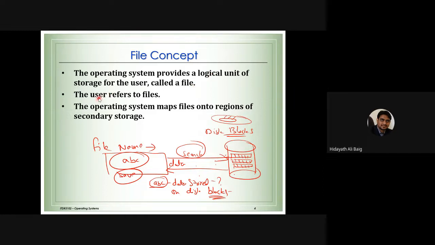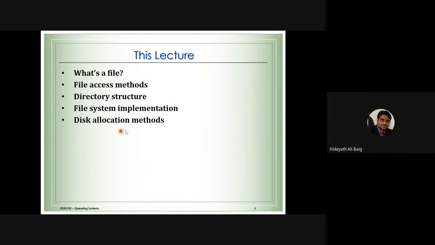When we are working with the computer, we refer to each of our work as files. The user refers to files. And when the user wants to save the file, the operating system maps the files onto the regions of the secondary storage, which means it will put the data onto the secondary storage. That is the whole concept of files. But how it actually happens, some background of the files, and what the disk allocation methods are, we have seen here.